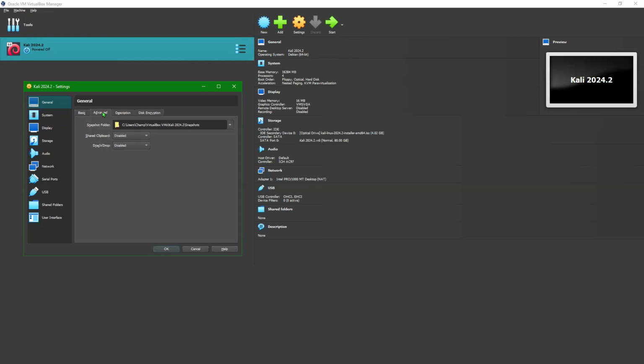Go to Advanced. This option will help you if you want to copy something from the Kali virtual machine to your physical Windows, or from your physical Windows to Kali, so that you can enable here. One side is host to guest. Host means your physical machine, and guest means virtual machine. So this will help from your machine to Kali, and this is from Kali to host, and bidirectional.